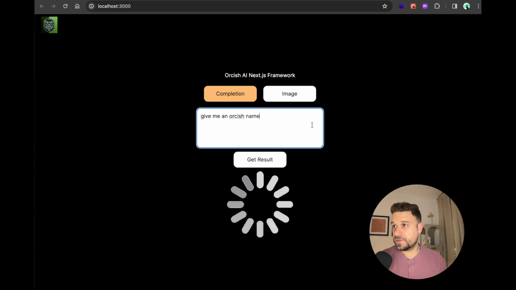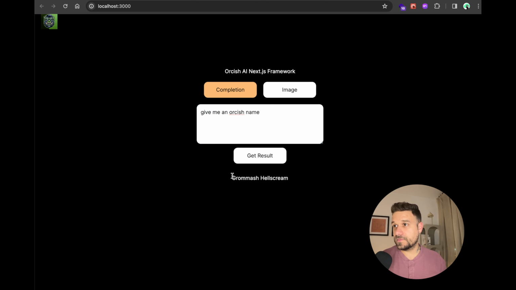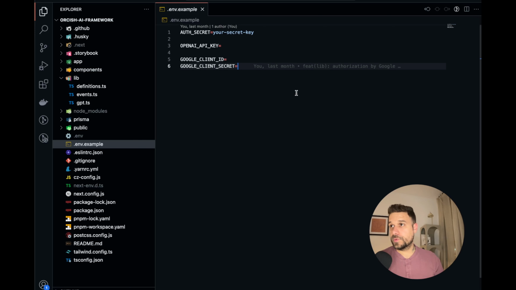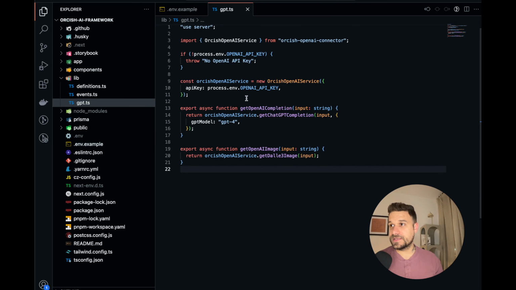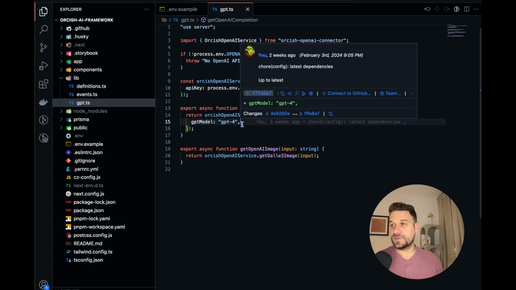Here we see everything is still stuck from the previous try. Let's refresh the screen, and I'm going to say the same thing, give me an Orcish name, and we have our Orcish name. When we go to our code base here and go to our file gpt.ts, we see that the completion function is actually using GPT-4.